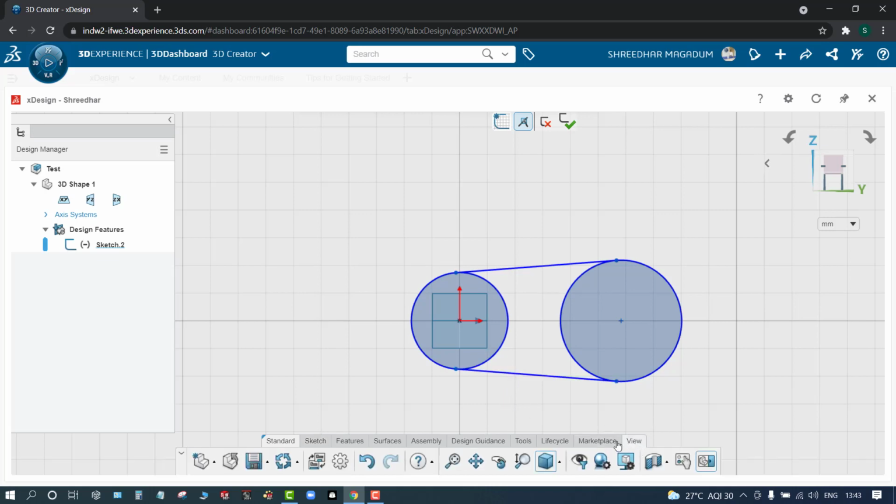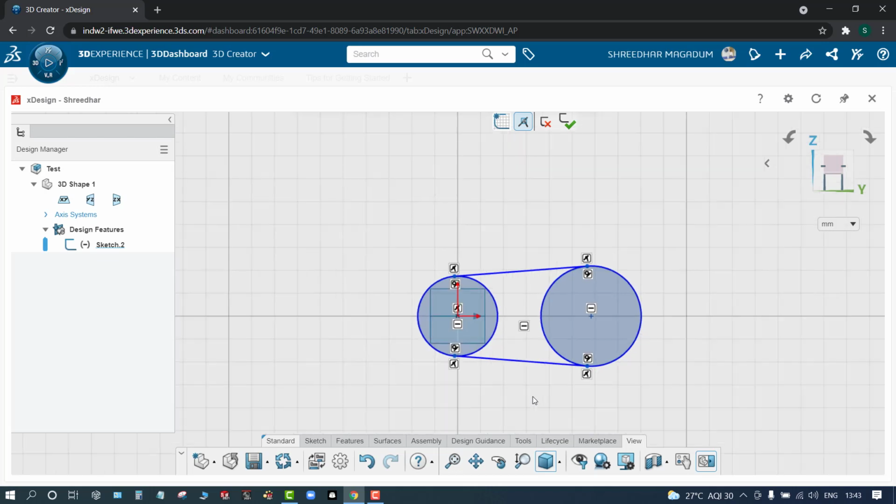If you want to showcase which and all the dimensions are available over there, you can just turn on the dimensions and even the axis as well as the planes if you want. So this is how it's gonna look. You can even define the dimensions to fully constrain it.